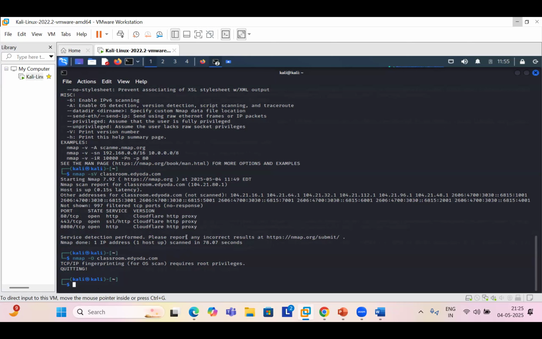So in the INE lab, I'll try to figure out if any particular machine is prepared in such a way that you can get the root permission. I'll try to give you a demo on this as well.